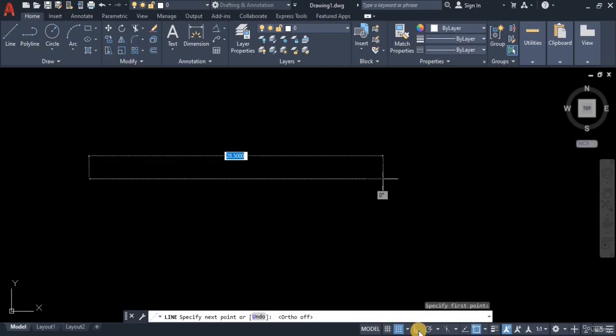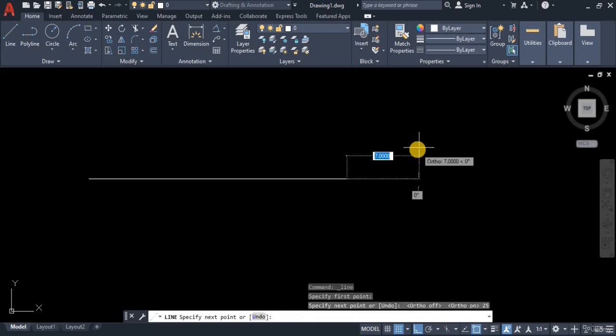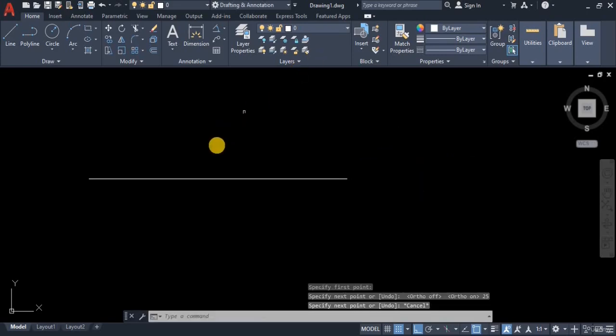So let's say I turn on the auto mode. After turning on the auto mode, let's say we want the line to be 25 inches. Then you type 25 inches. You click enter on your keyboard. After clicking enter, in order to finish this off, you press escape on your keyboard. So this is the line.